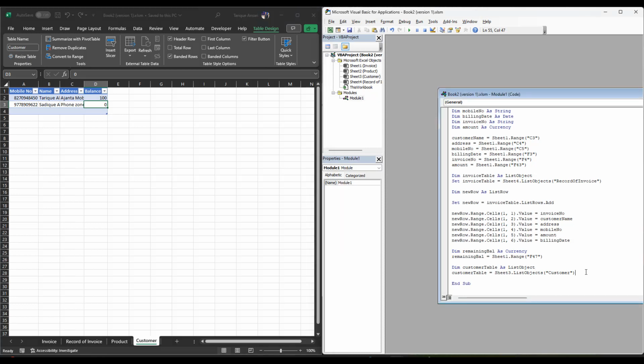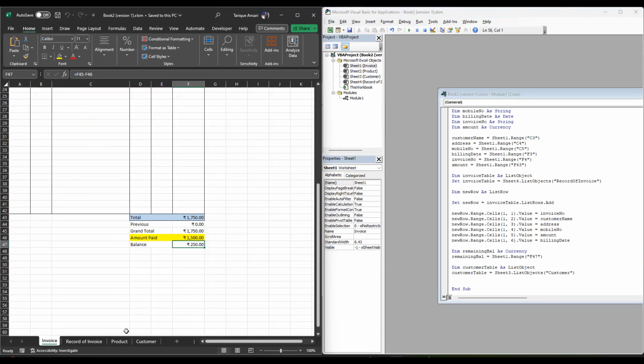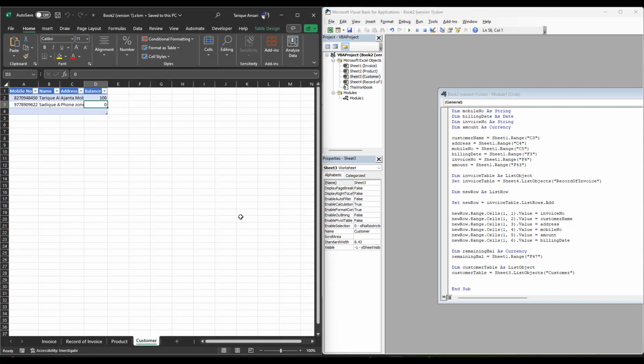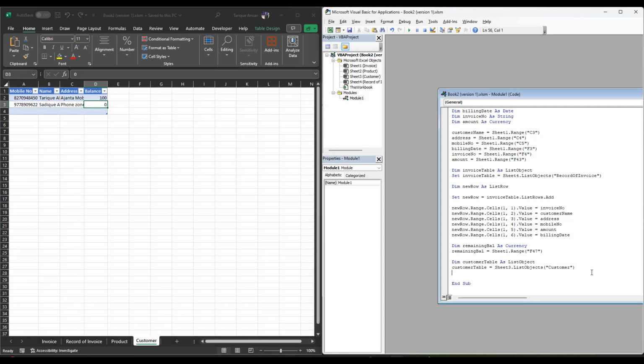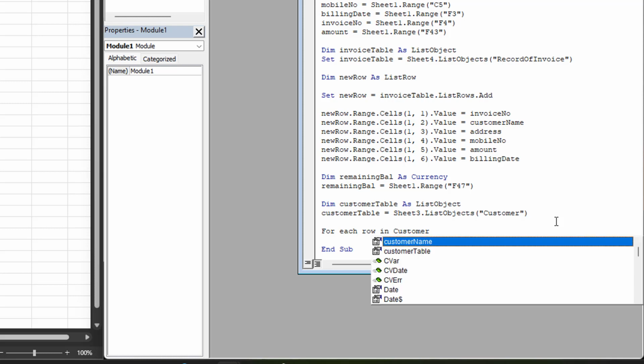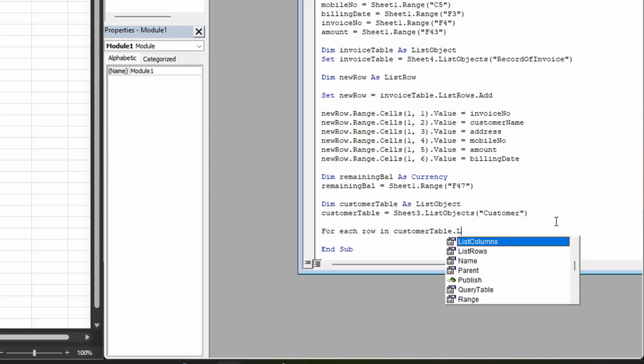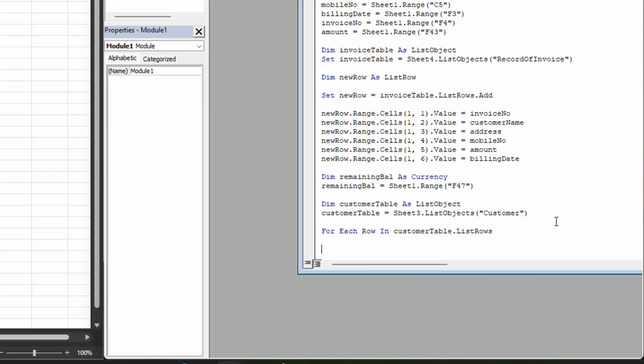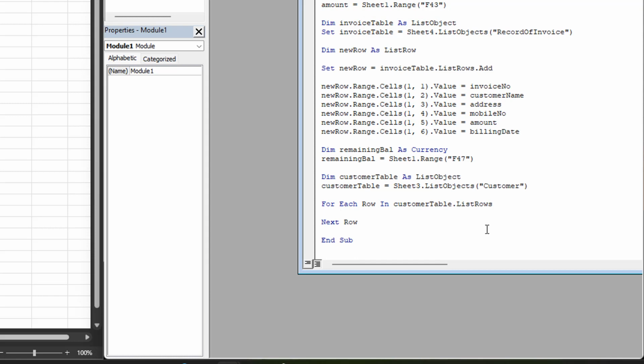Okay, so we got this. Now let's run the for loop and try to match the mobile number, so that we could get the particular row which we want to update. For that, we need to run the for loop for each row in customer table.ListRows. Perfect. Next row, so that it will keep running the for loop. Now we need to write the logic inside of it. So we'll get one row at a time.